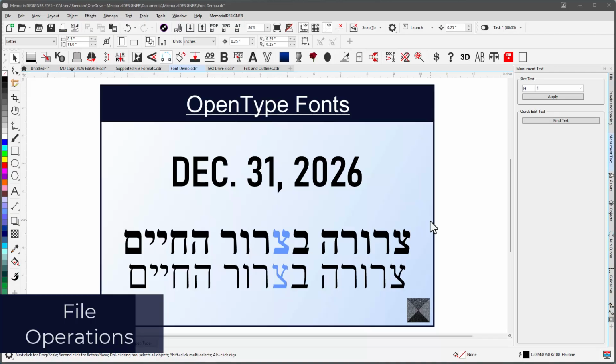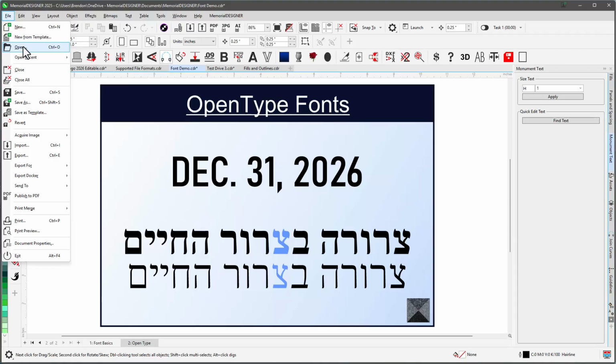When it comes to file operations, it's fairly standard as far as Windows goes. You can open designs or import designs into an existing one. There is the menu here. You also have buttons over here that do the same thing. You can also export, again, as major file formats.